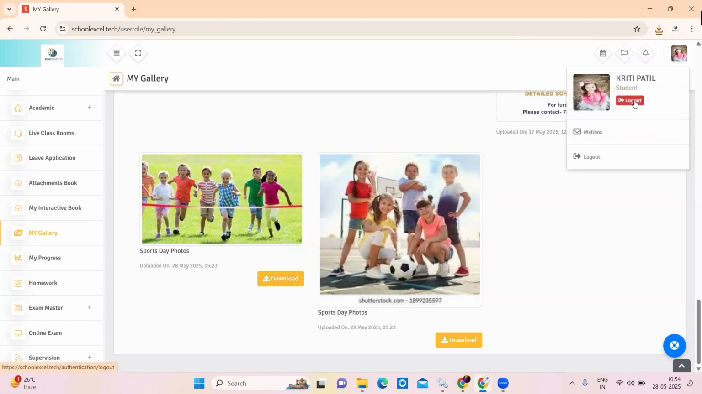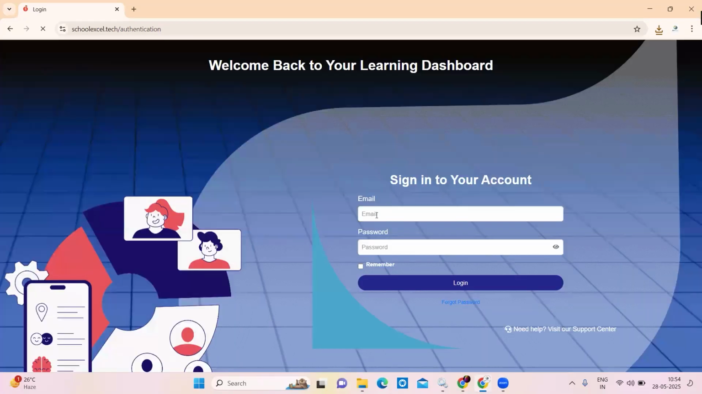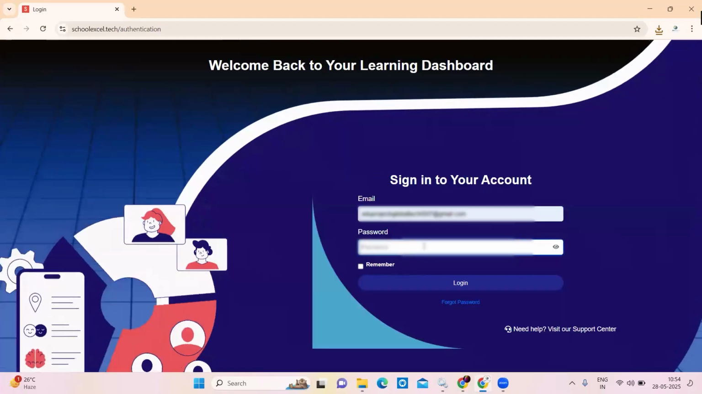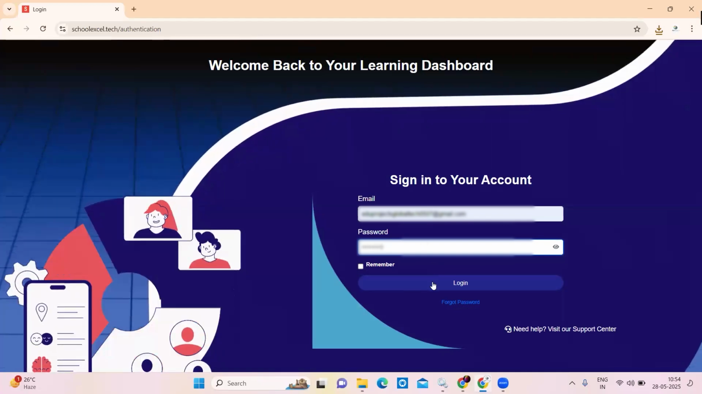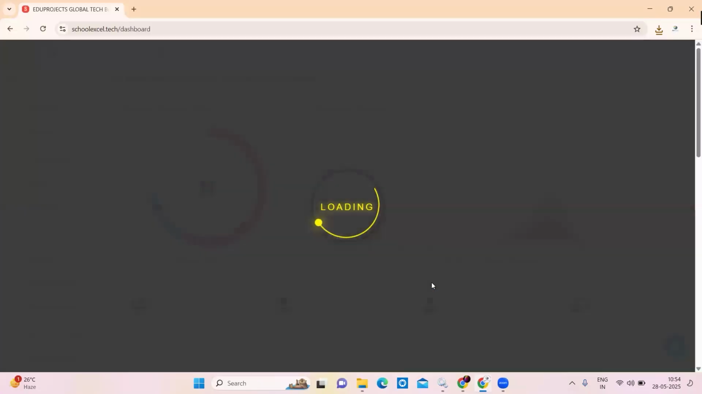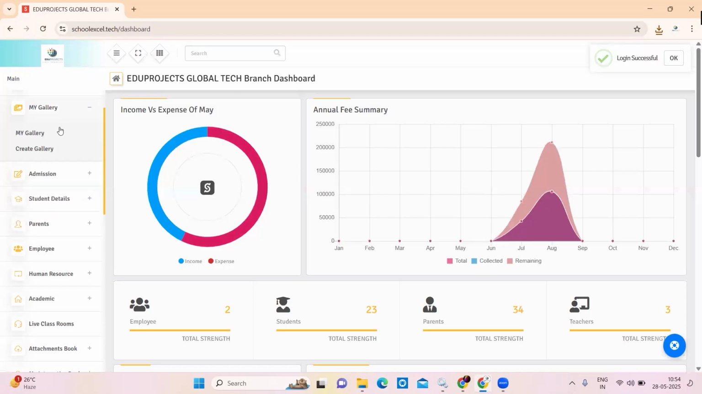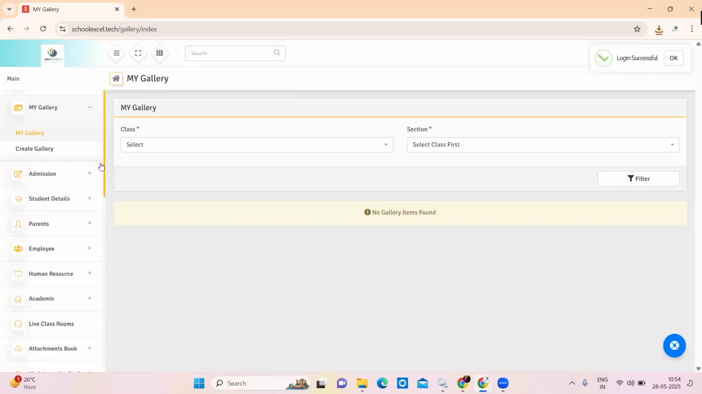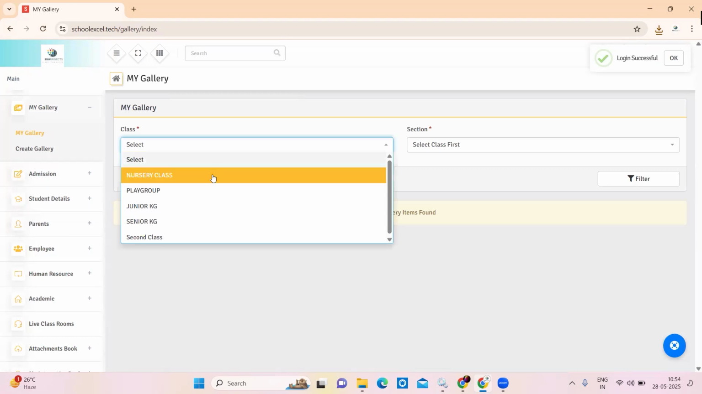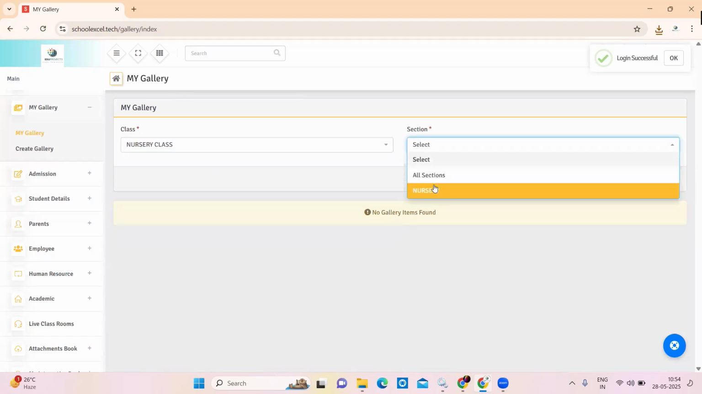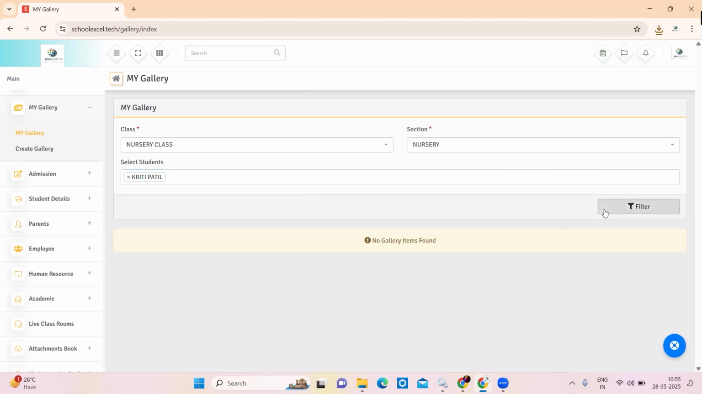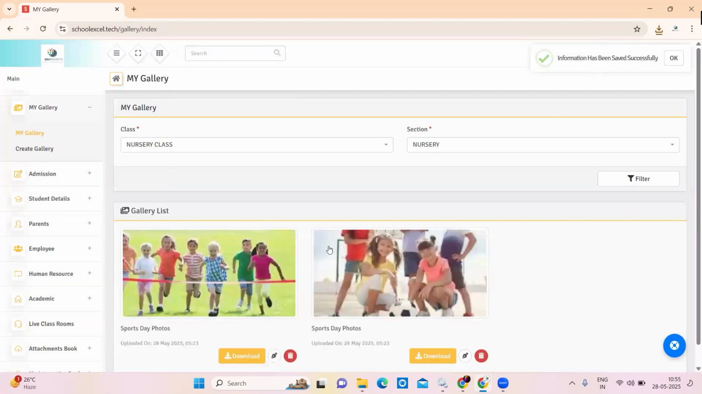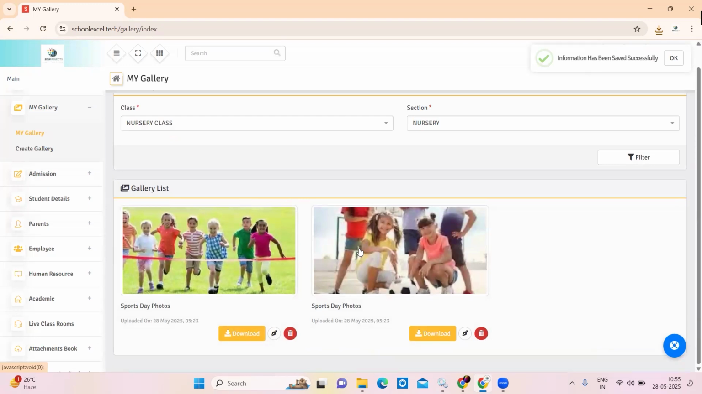Step 3. Log out from student account. Log into admin account by giving username and password. Once logged in, click on My Gallery option. In that, click on My Gallery. Select class. Select section. Select one or more students. Click Filter button. You can find all of your uploading here.